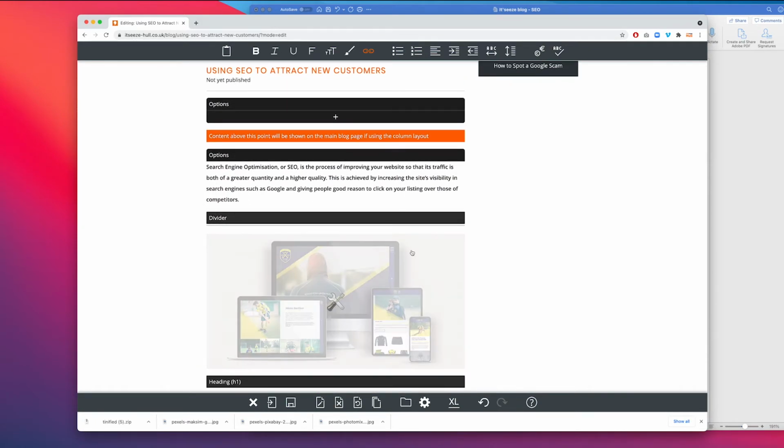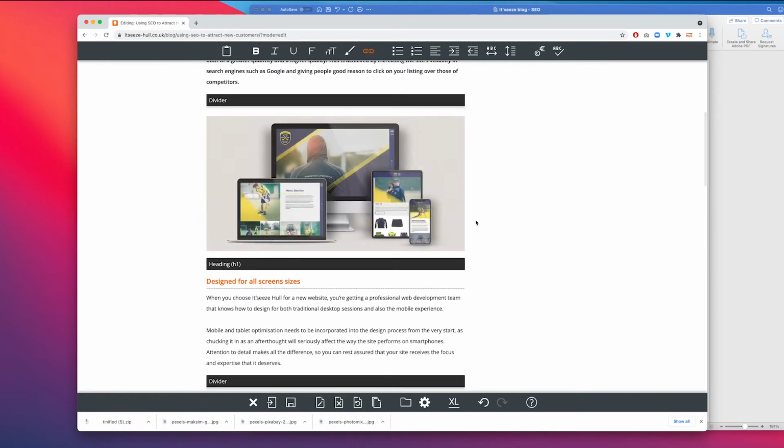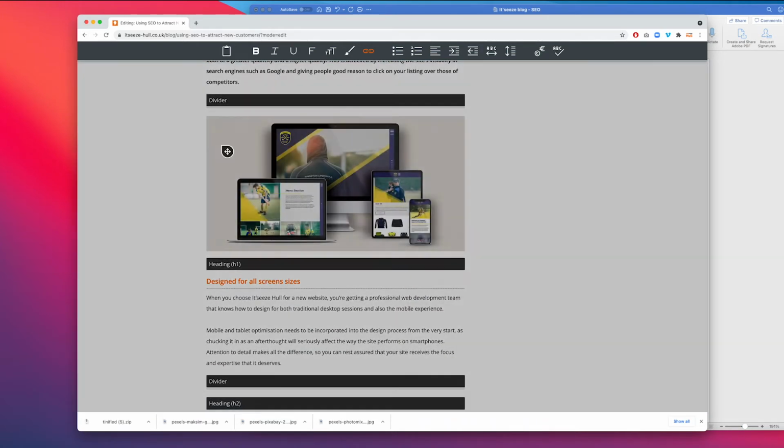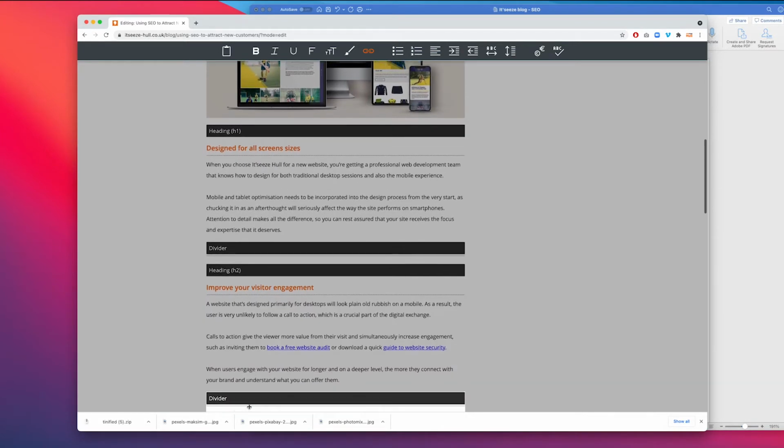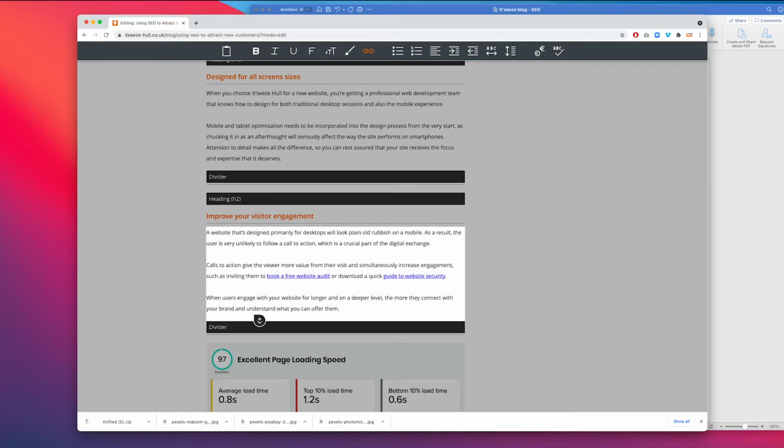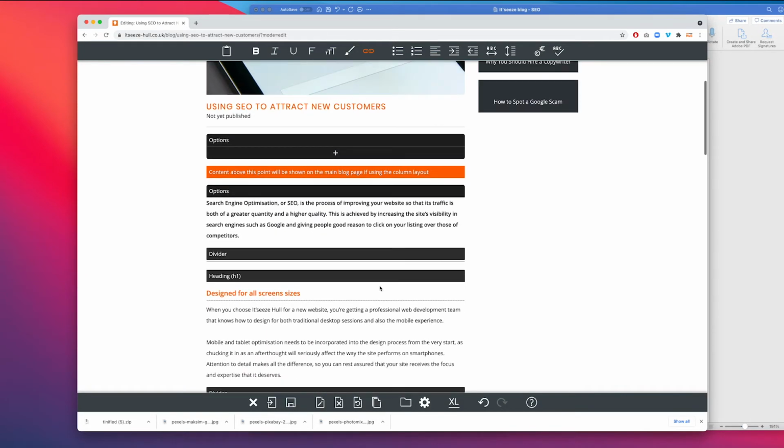Now I don't want this image here. I'd actually like to use that image somewhere else. So all I'm going to do is hold that down and I'm going to drag it down to a different area, put it there for safekeeping.